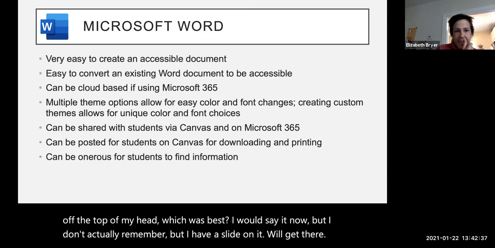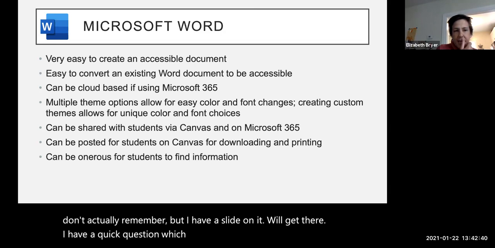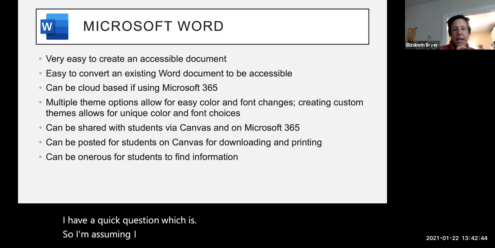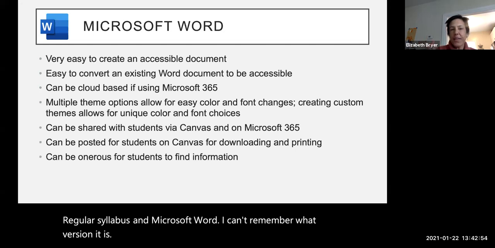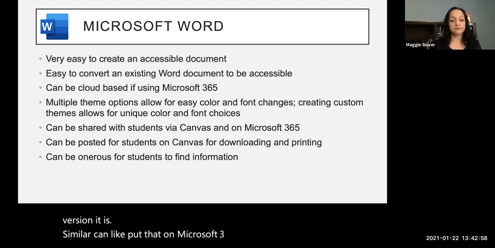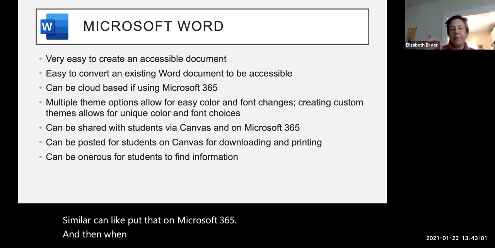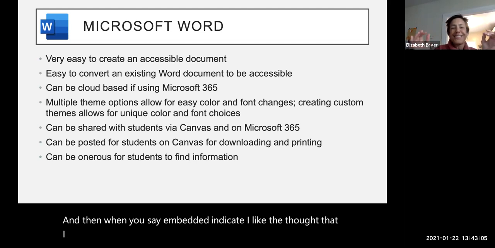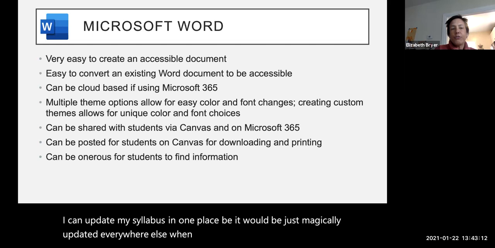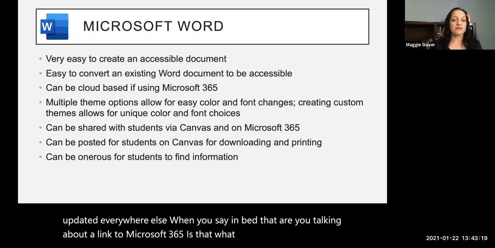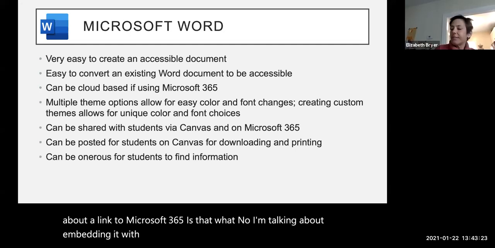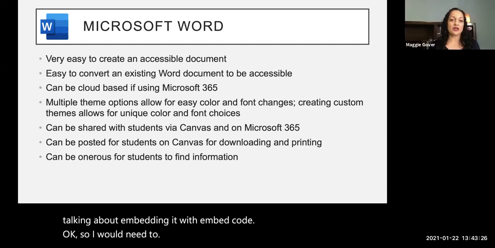I have a quick question, which is, so I'm assuming I can take my regular syllabus in Microsoft Word. I can't remember what version it is, but I'm assuming I can put that on Microsoft 365. And then when you say embed, the thought that I could update my syllabus in one place and it would be just magically updated everywhere else. When you say embed that, are you talking about a link to Microsoft 365? No, no, I'm talking about embedding it with embed code. Okay. So I would need to. Yeah. And I can show you how to do that.